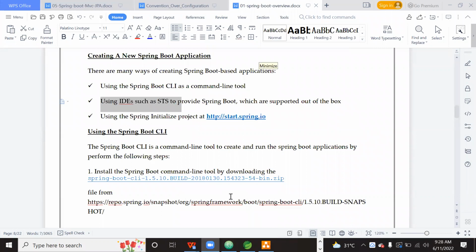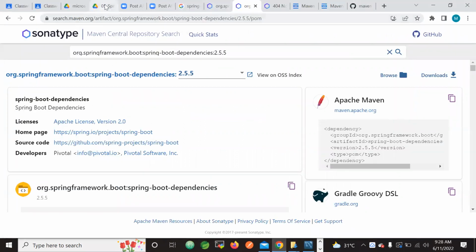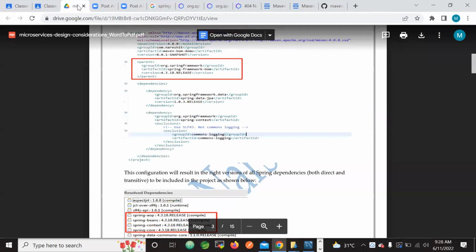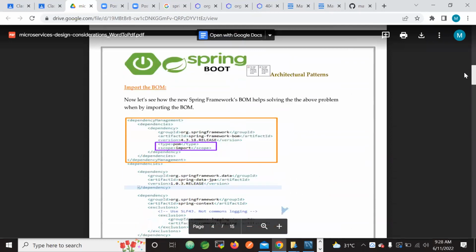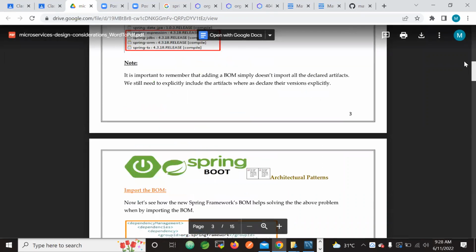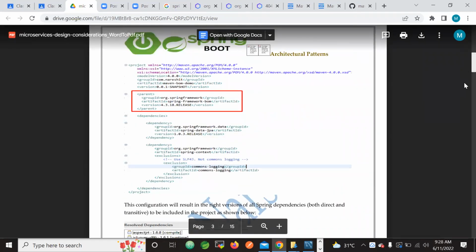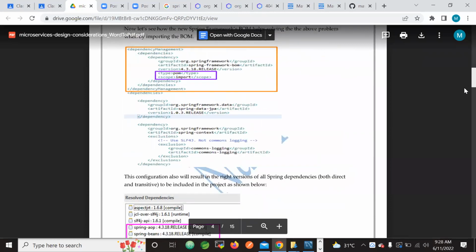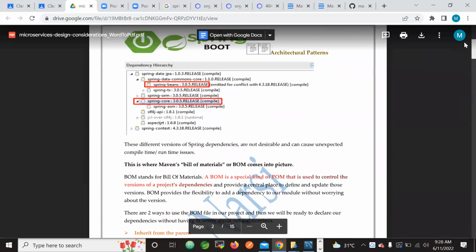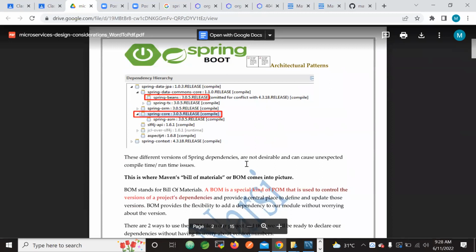There are 2 ways for BOM: one is import, the second is inherit. Inherit is what we discussed, and import we will see later. That is not required actually, because Spring Boot follows only the parent approach, not import. This is what Spring Boot follows. About import, that's okay, I'm not discussing it. So there is import and there is inheritance in the case of BOM. Fine.